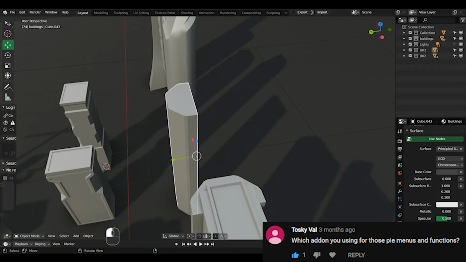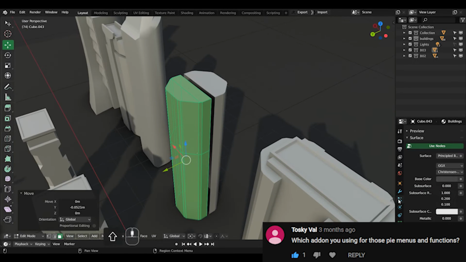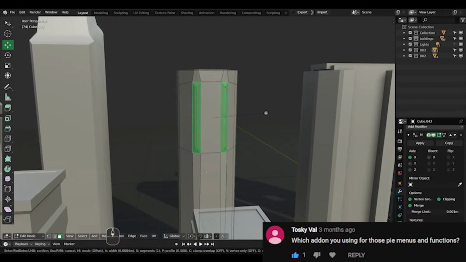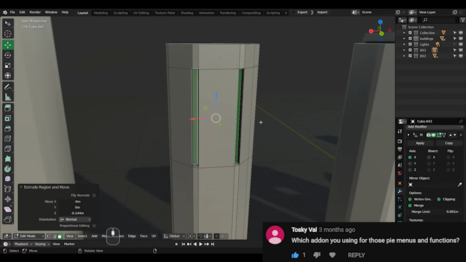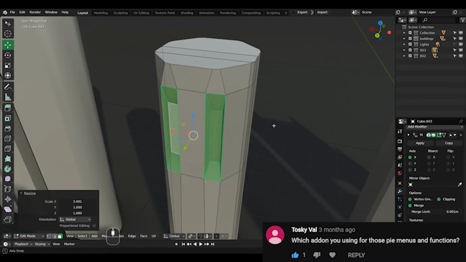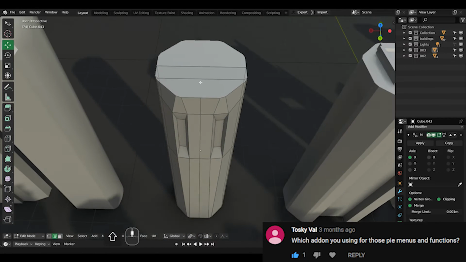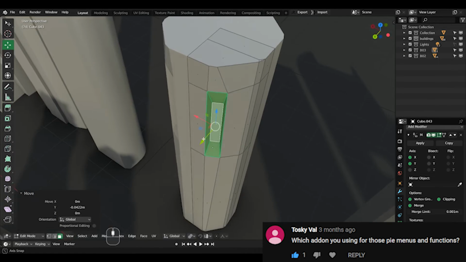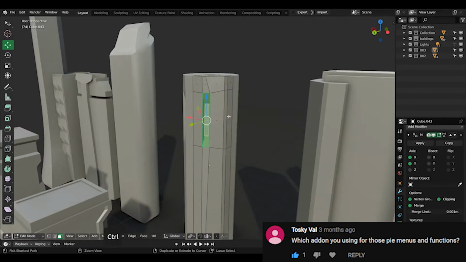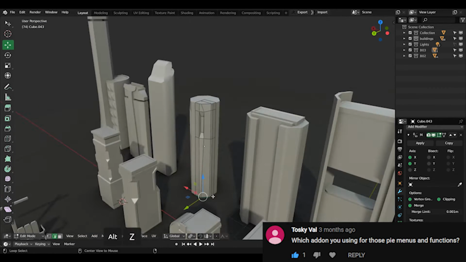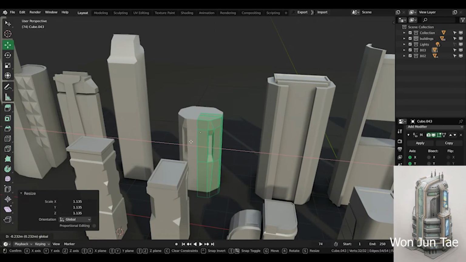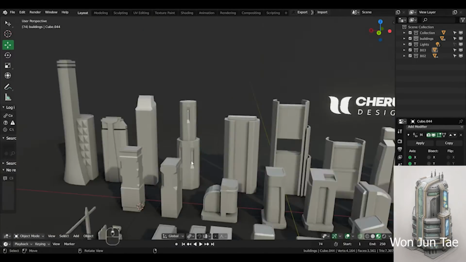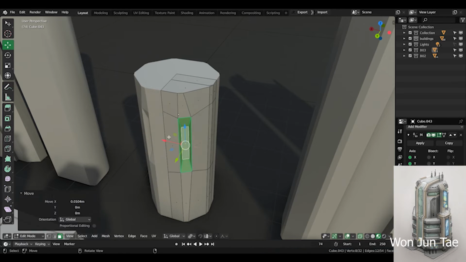Toski Val said, which add-on are you using for the pie menu functions? Well, this is a couple of pie menus I wrote for myself that kind of helps me going into quick orientation modes, such as Shift S for cursor to selected, things like that. So there's really nothing new about it, just like custom normal operators from Blender, but organized in a more straight up fashion, you know.